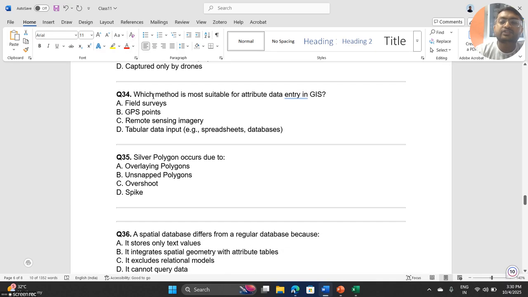The next one is: which method is most suitable for attribute data entry in GIS? Field survey, GPS point, remote sensing imagery, or tabular data input. Tabular data input, yes, exactly. So option D is right.